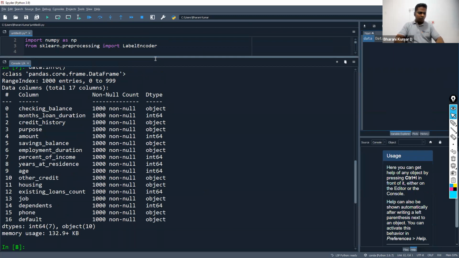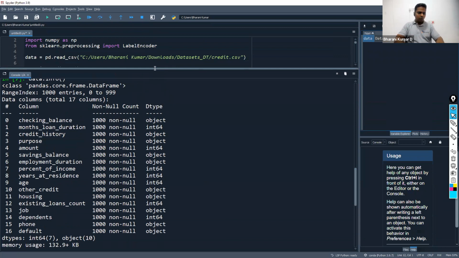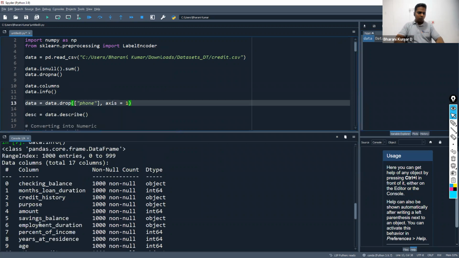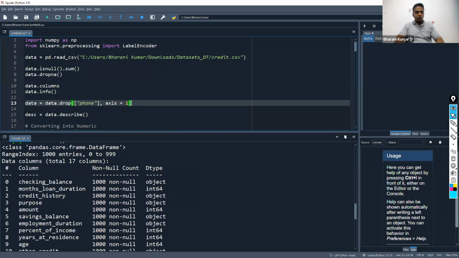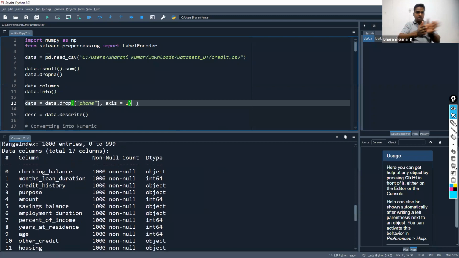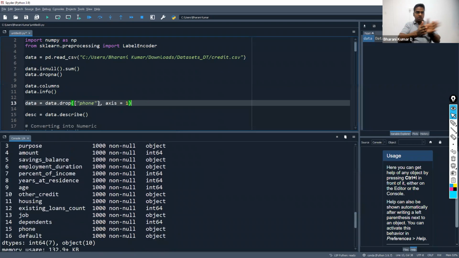If you feel that, you know what, phone is not useful, that is what your common sense says, that is what your domain knowledge says, then what do you do? You just remove that. You say data.drop phone, axis equal to 1 means column. Go to this column called phone, drop it. So if I drop this one column, how many columns will I have now? From 17, it will become 16.